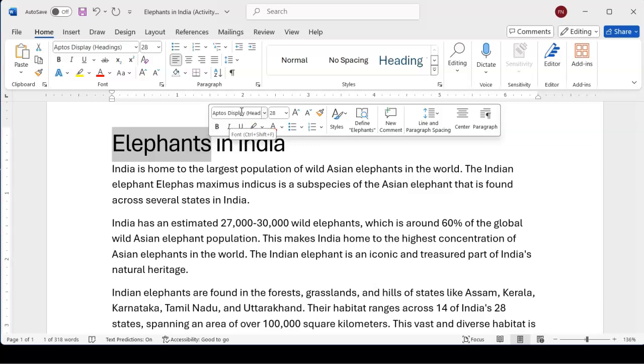And that mini toolbar is even giving us some information. It's giving us the font type. It's giving us the font size. We can bold, we can italicize, we can underline, we can highlight the text, we can change the color of the text, we can apply bullets. We can increase the font size, decrease the font size.